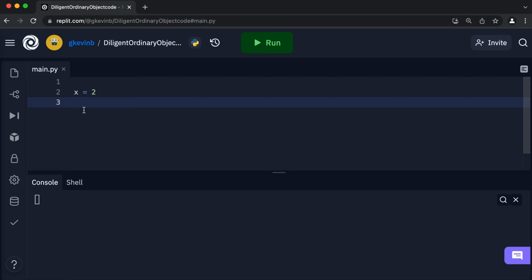So in this case, our variable is x, and then we use the equal sign to assign a value to that variable. So in this case, we declare, which means we basically create the variable, and then we initialize it or assign a value using the equal sign. And in this case, we'll assign the value of 2 to the variable x.